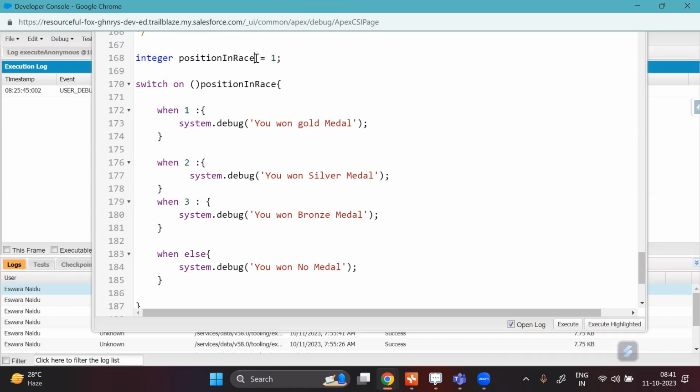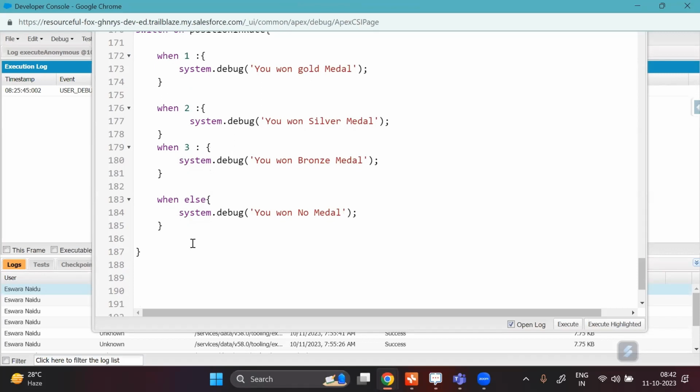So integer position, you can declare it here, and then simply give position equals 1. Like this also you can give. Why? Because this is an expression. Or else you can directly write the final thing here: when the position in race equals 1, then it should be you won gold medal, otherwise silver medal, otherwise you won no medal. Let's execute this and see what will be the output.